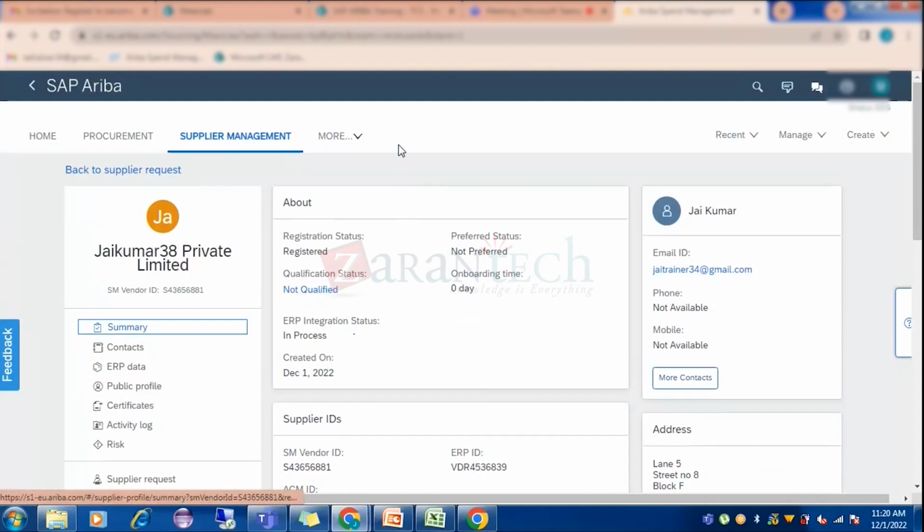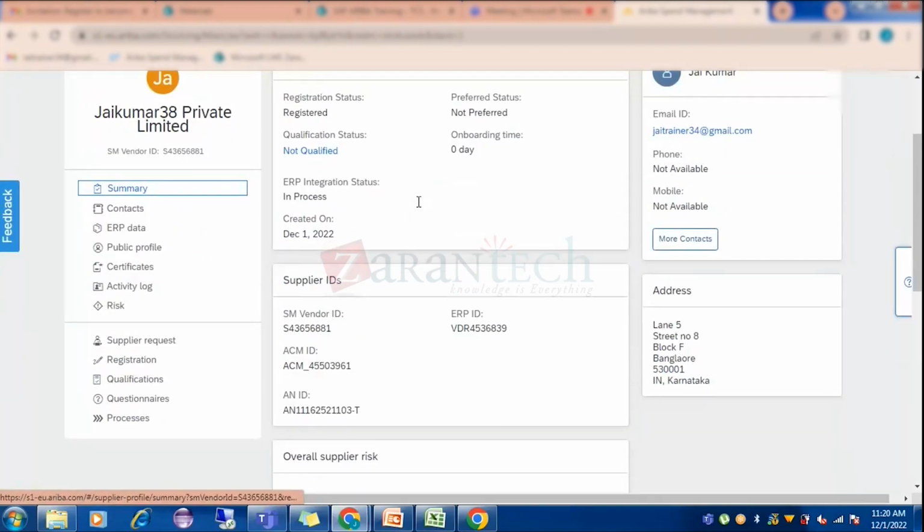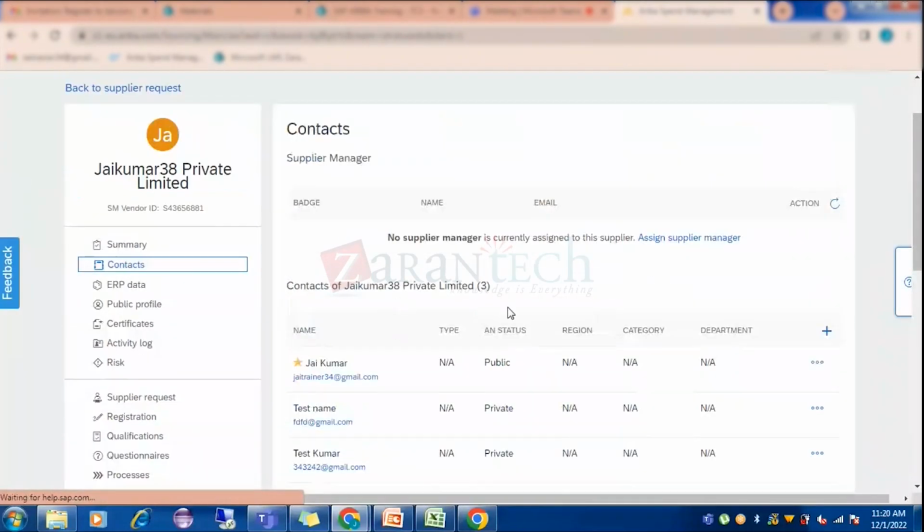Now let's see some other information on this one. So this is one part, summary, which we have seen. Contacts, we have seen here, how we create the contacts. Then here you can see this ERP data.